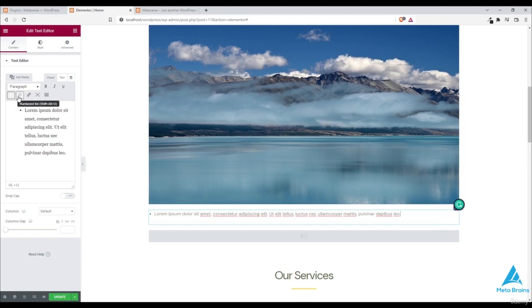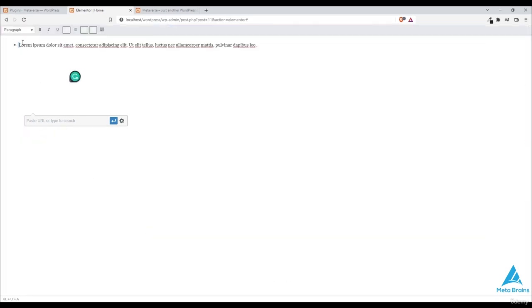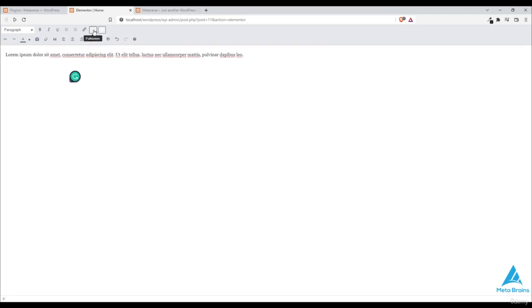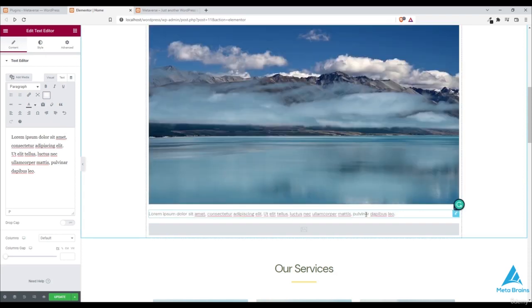Then there are numbers, an insert link in which we can add a link so that whenever someone clicks on it, they are directed to a new page. Okay, so these are all the options available. Just take your time with them. Have a look at each one of them and try it and see how it works. And then you'll easily understand its usage.